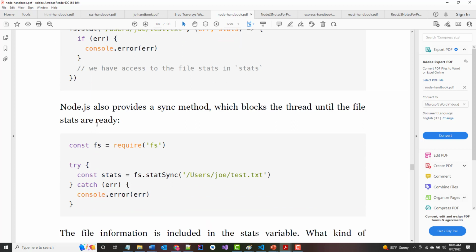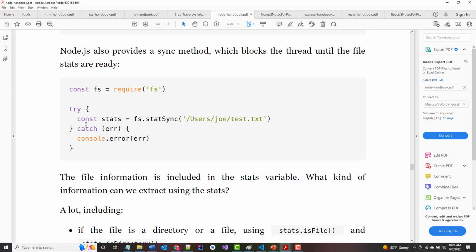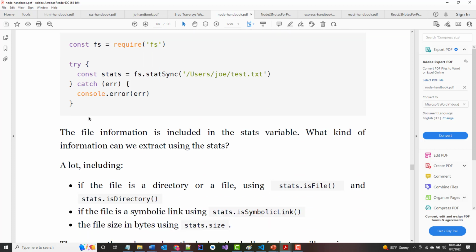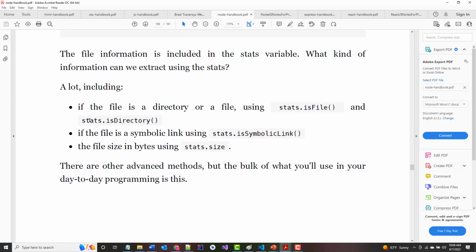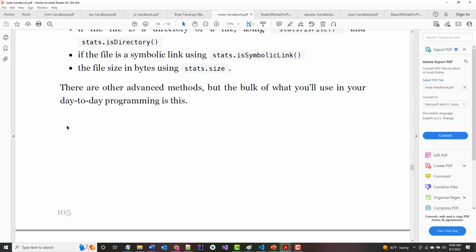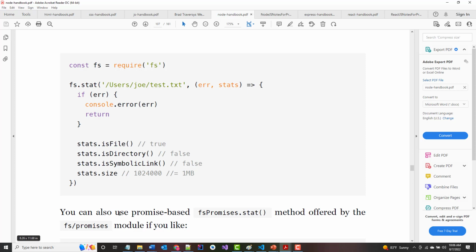With the sync method, as it says, you can do that using a try catch. The file information is included in the stats variable. So what kind of information can you get in there? And it says a lot. You can see if the file is a directory or a file, if it's a symbolic link, the size of the file, and there are other things that you can get as well.